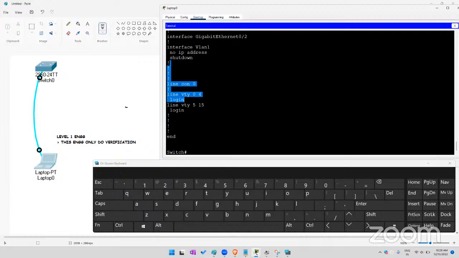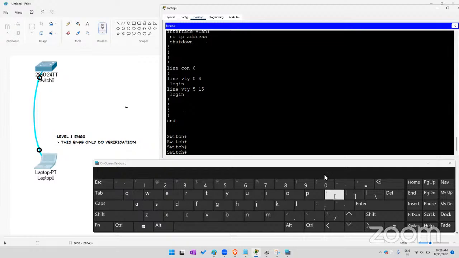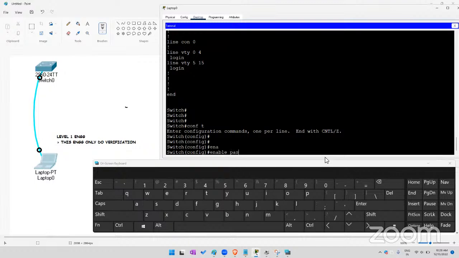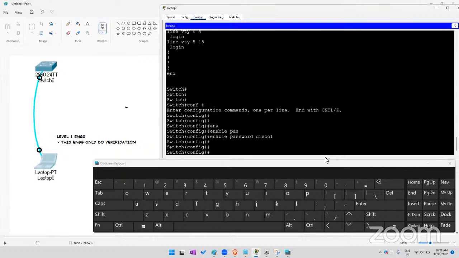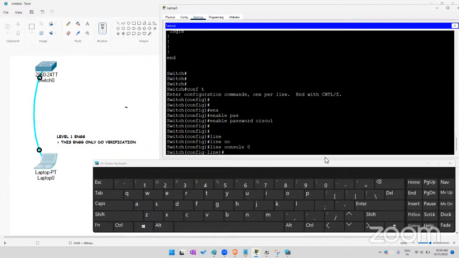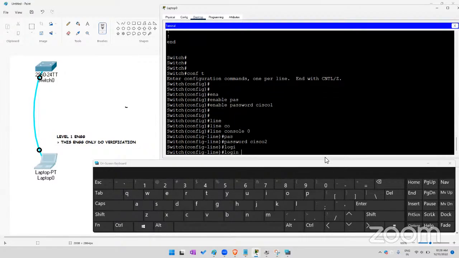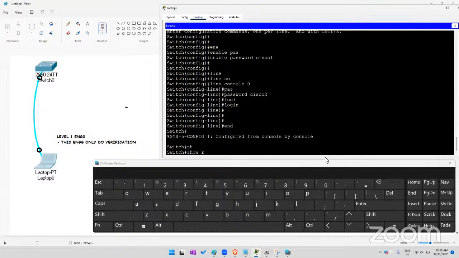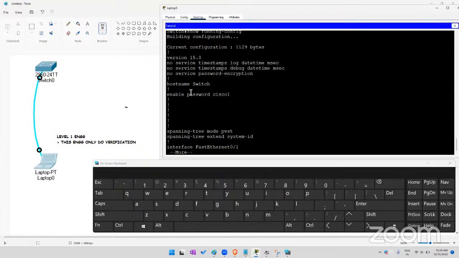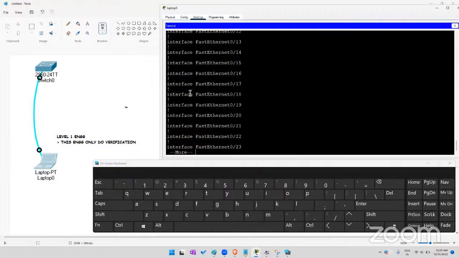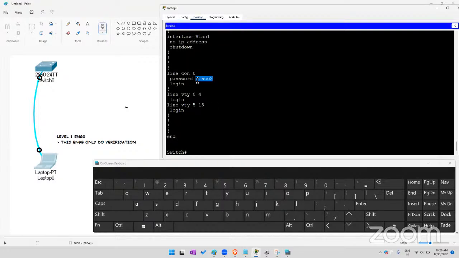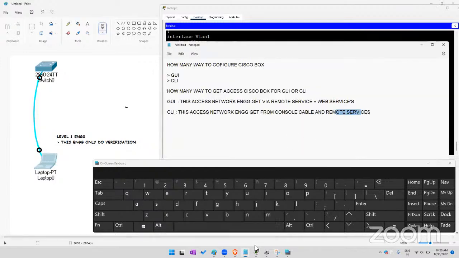Next thing, for example, if we go to config and I set enable password Cisco 1 and I do line console 0 and password is Cisco 2, login, and now verify show run. My privilege mode password is visible in plain text. My console port password is visible.